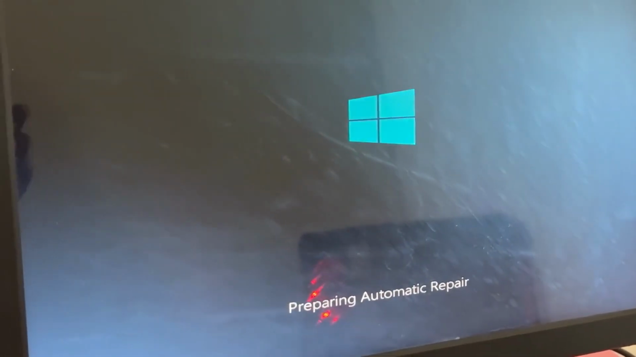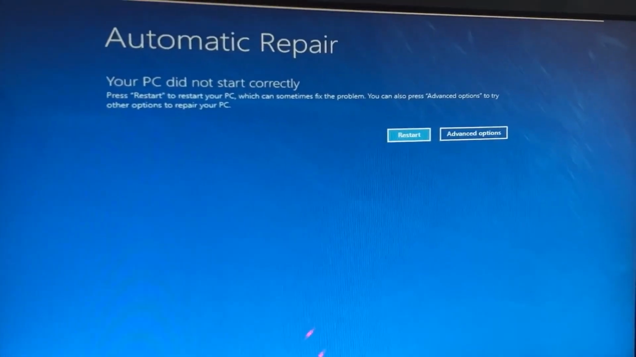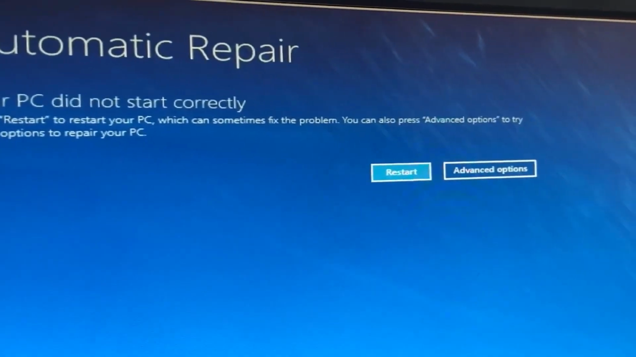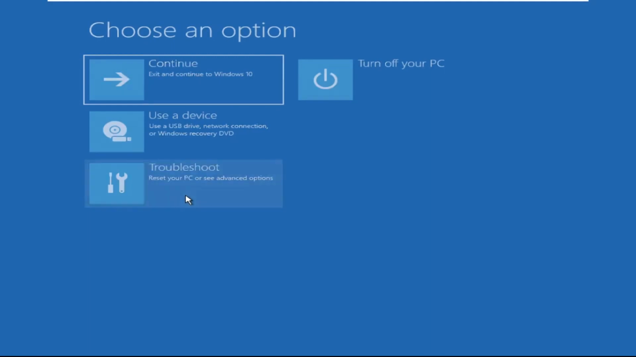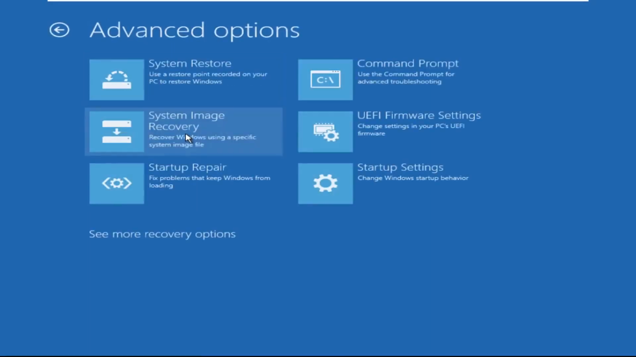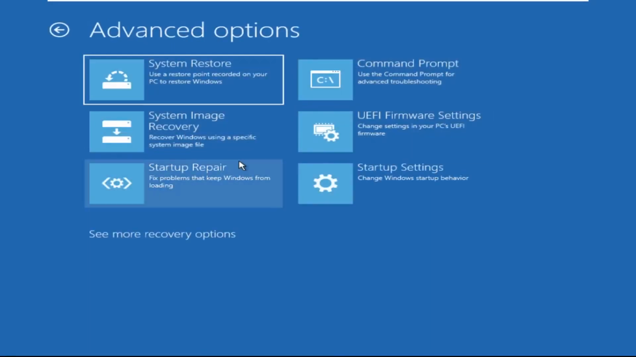Don't let the blue screen of death get you down. I will show you how to fix this problem step by step. So let's begin. Click on advanced options, then select troubleshoot, then select advanced options, and then click on command prompt.